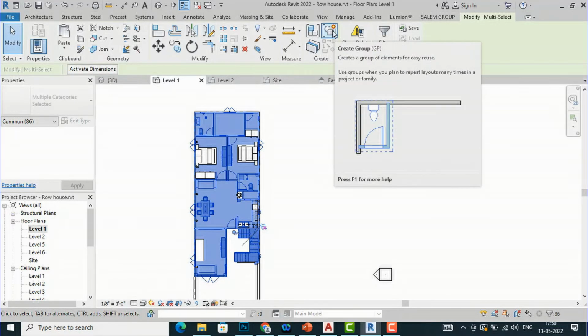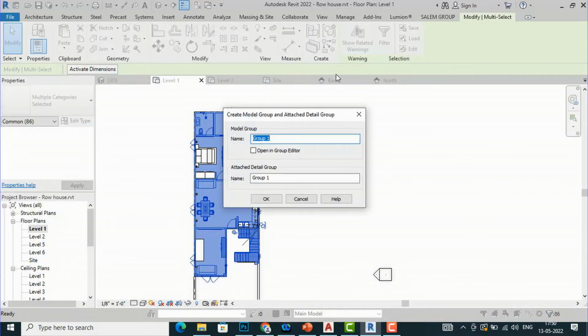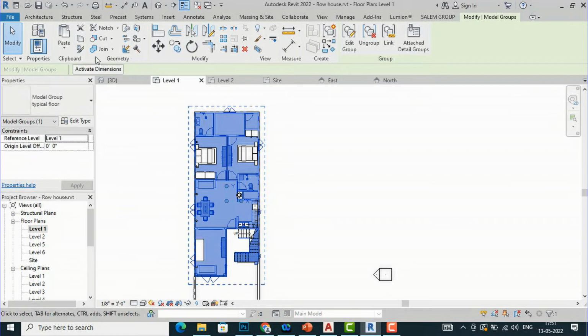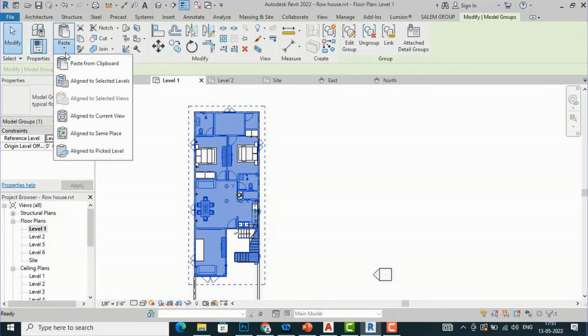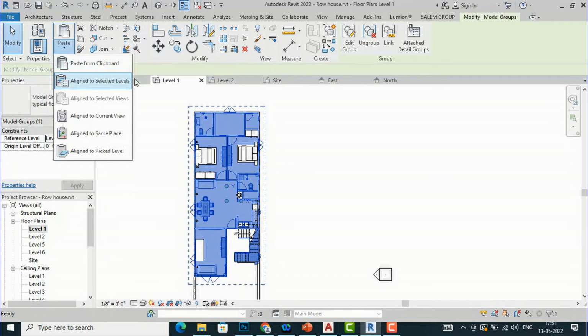First create a group, and you can name this group. I am going to rename this as typical 4, and now I click OK. Now I click copy to clipboard again, then go to paste and select align to selected levels. You can see this is activated now.